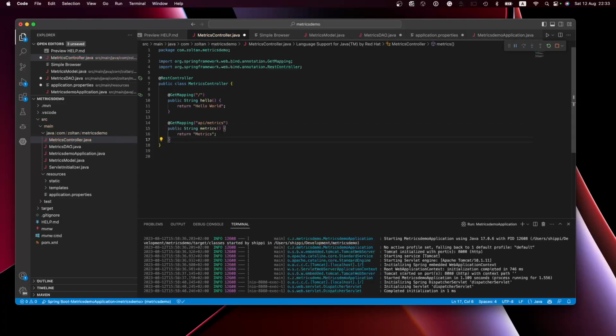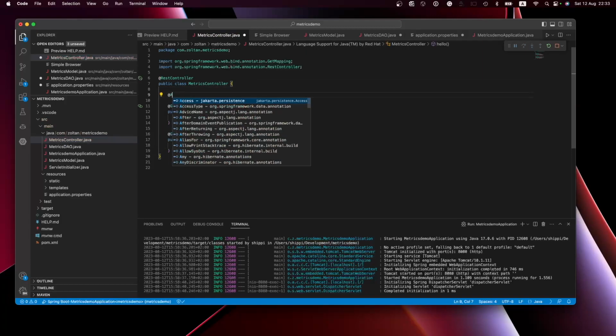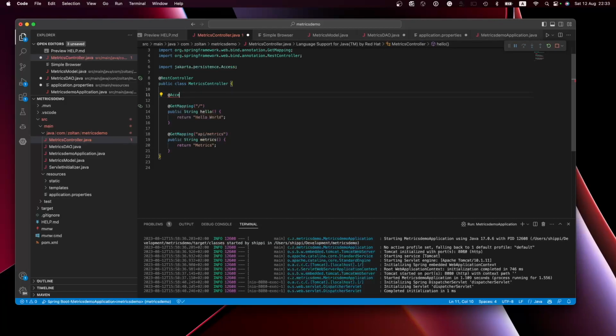We don't need a string here. We want to have here the DAO object. Autowired, exactly. We don't have a metrics service, so this context was not needed, just the metrics DAO object. Metrics DAO, that's it.